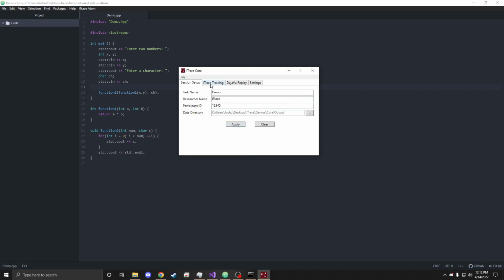Next, go to the iTrace Tracking tab. For this demo, I will simply be using the mouse tracker. If you are using an eye tracker, select your tracker from the drop-down menu and calibrate it by clicking on Calibrate. To record your inputs using DejaVu, make sure that the Record with DejaVu checkbox is checked.